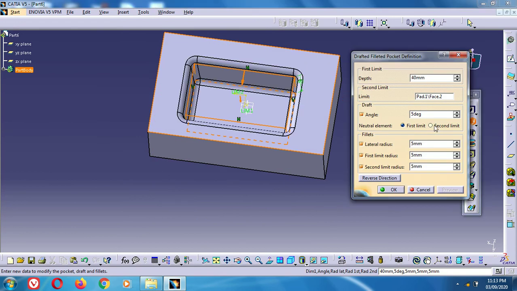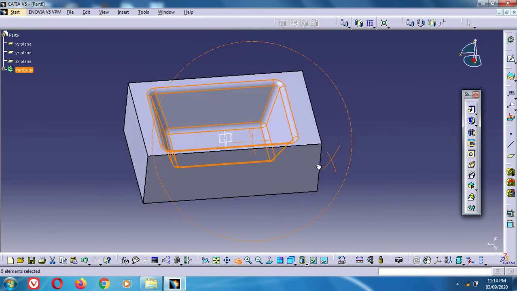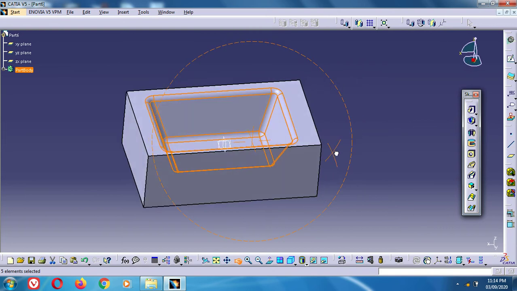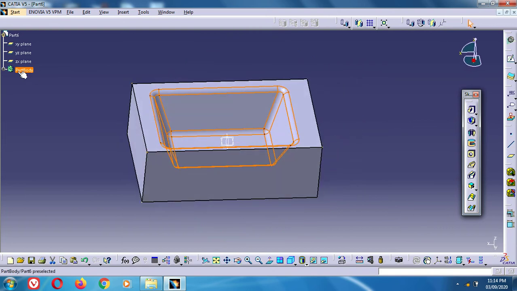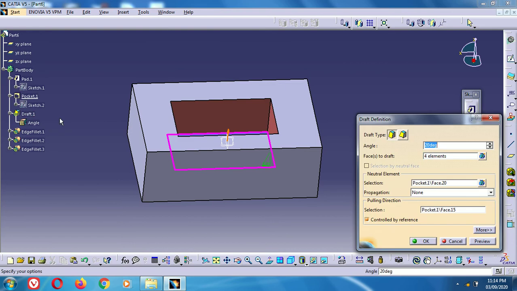So we can change the angle. Suppose we use the angle of 20 here and press enter. Then we can change the angle of draft. As per the requirement we can change the dimensions. Here from the tree also we can change the dimensions. Double click on the draft. Here we can change the angle from 20 to 10. Click OK.